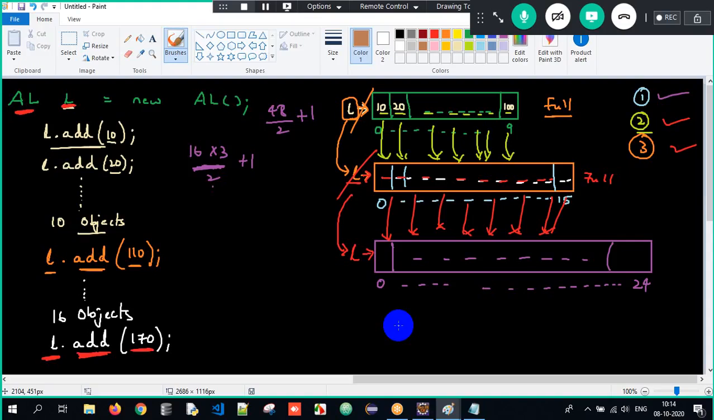Step number 2, all the objects from the old array get copied to the newly created array. And then the reference, which was pointing to the old address, now starts pointing to the new array. The old array is garbage collected, it has done its job. So this is what happens when we create an object of ArrayList. These are the specifications, and this is how the working of ArrayList happens.